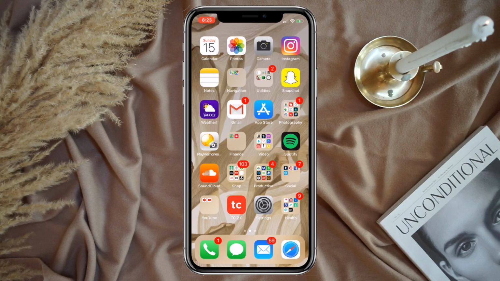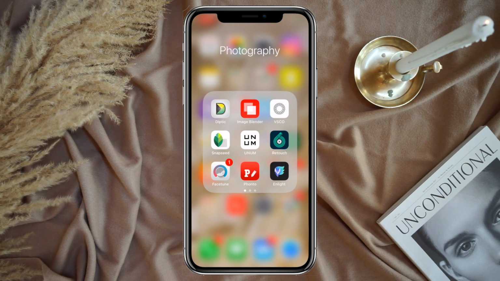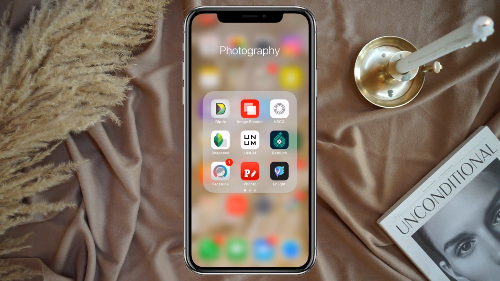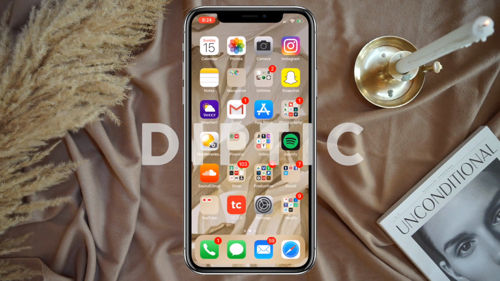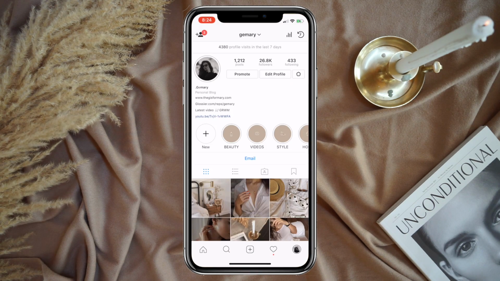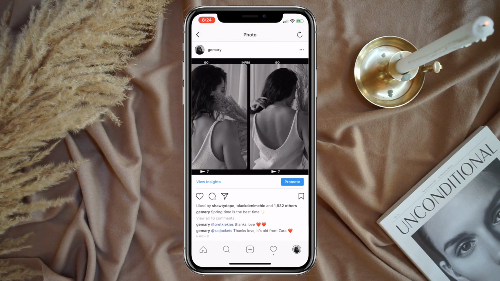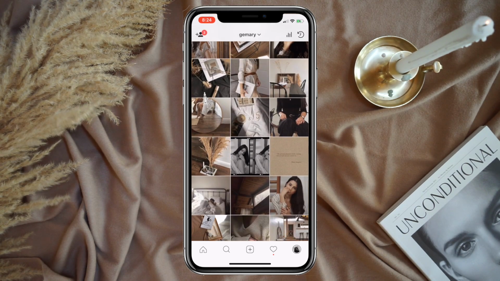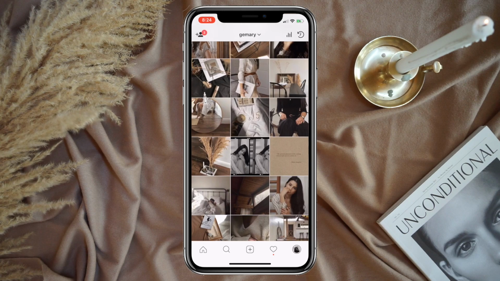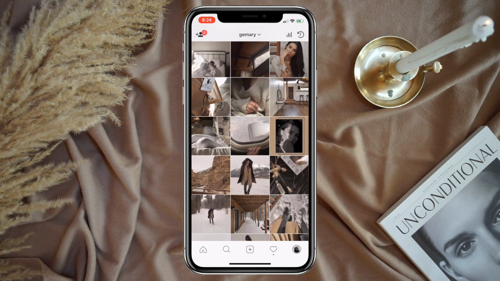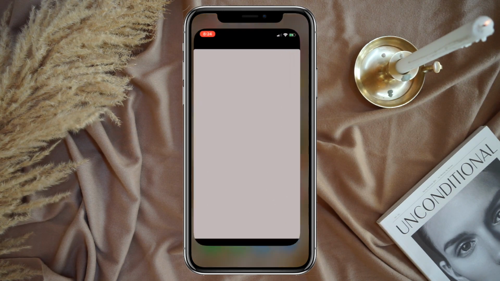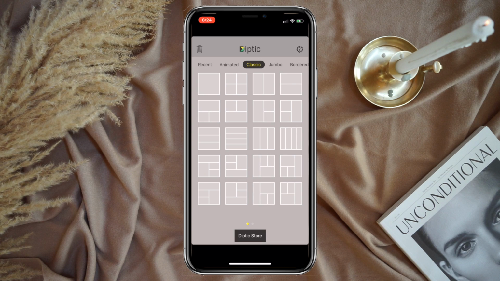So first, I'm gonna start off with every single one of my photo editing apps that I have on my phone, and the first one is Diptic. And I've talked about this app before. It's just an app where you can make collages. So if you go on my Instagram and you see all of these pictures that I have, one picture side by side with another, or one on top of another, any kind of collage like this, I just use Diptic, and Diptic has like an endless possibility of collages.